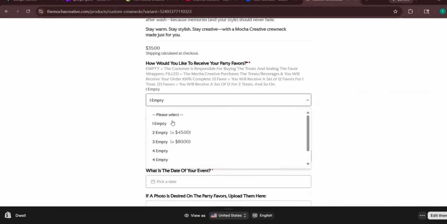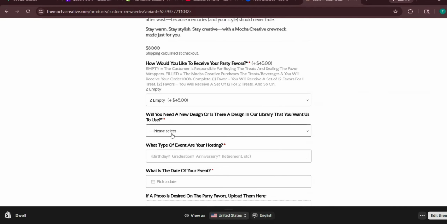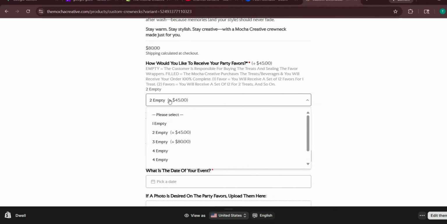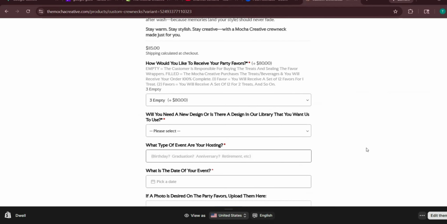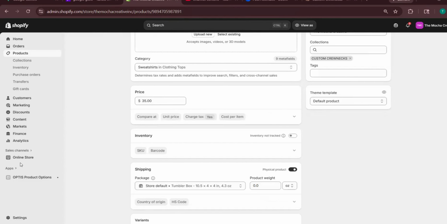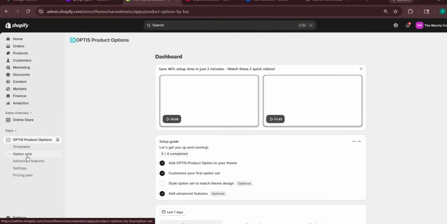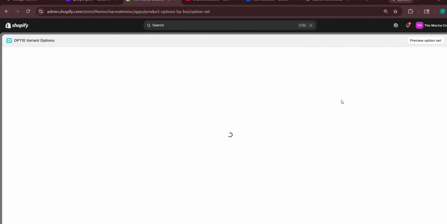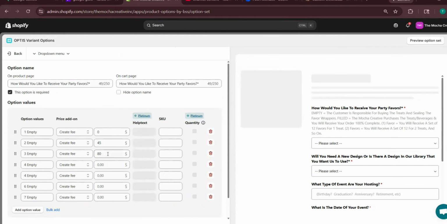For two empty, the price would have been $80. I think I'm still thinking about my actual, but I added 40. There we go, 45. So two empty would be 80. Three empty would be 120. So if we add 80, did I calculate wrong? 120 minus 35, I should put 85 there. Let's go back to OPTIS. Edit. And that was in the first one. I should have put 85.